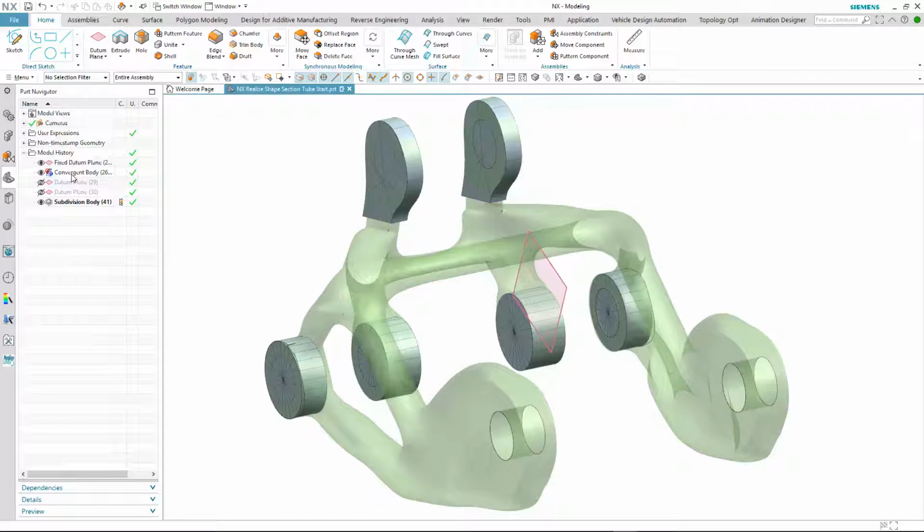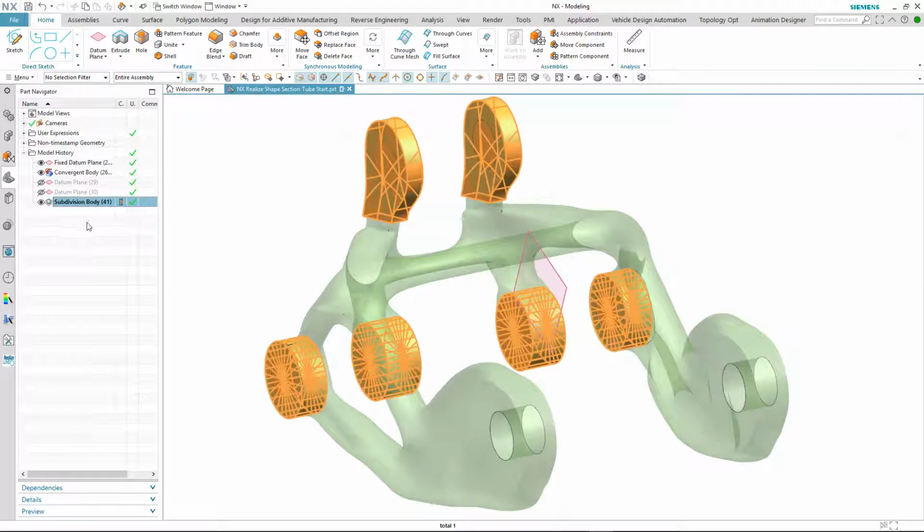So what you can see in the graphics window is the result of a topology optimization. It's a convergent body, and what we're looking to do is to reconstruct and refine the convergent body. To do this, we're going to use the new Subdivision section tube command in this latest release of NX. You can also see that we've started the process.